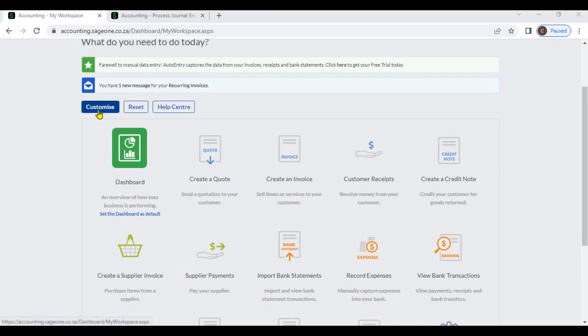Customize your workspace. You are able to include and remove whichever icons are most relevant to you. You can even drag and drop these icons into different places on the screen. To customize your workspace, click on the Customize button as indicated in the screen.